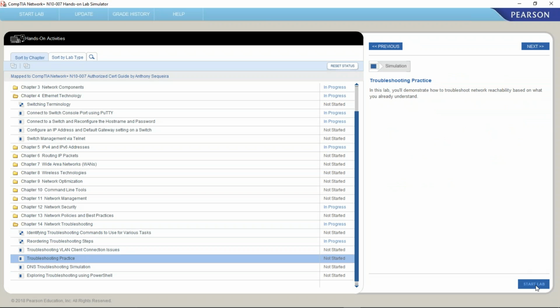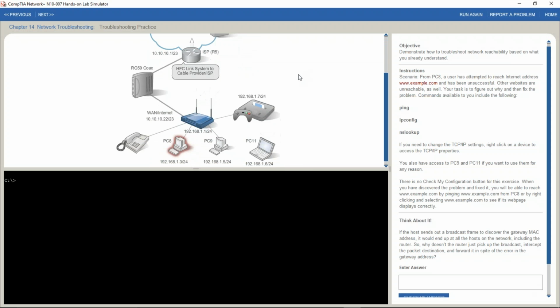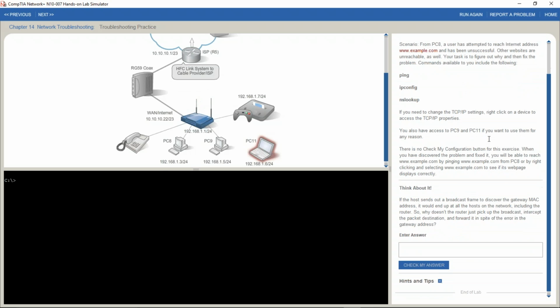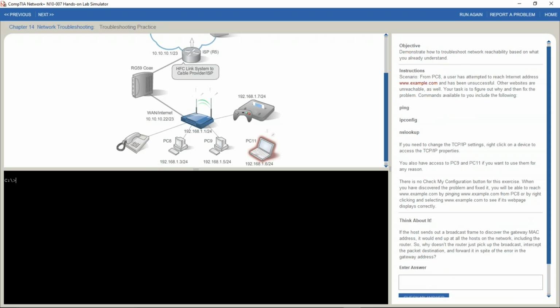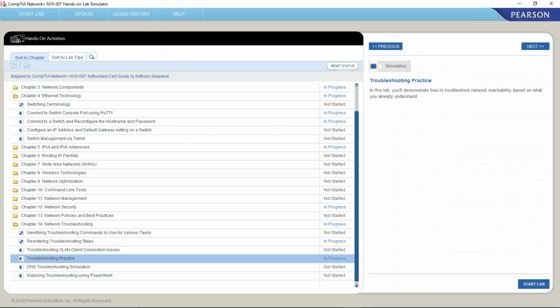There's a few others, like just troubleshooting practice. I like this because it kind of gives you a little mini network here, right? Something similar to what you'll see at home. Right, you got a couple PCs, and you even got a gaming system here, right? You got a laptop, and then you have an activity over here that kind of walks you through the troubleshooting process. So this is a very good tool.